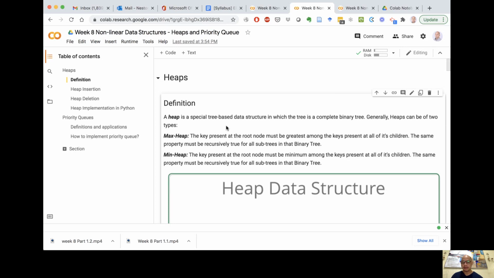In the min heap, it's the opposite. The key present at the root node must be the minimum among the keys present at all its child nodes. And that property must also apply recursively for all the subtrees in the binary tree.